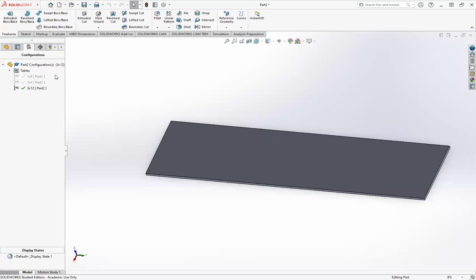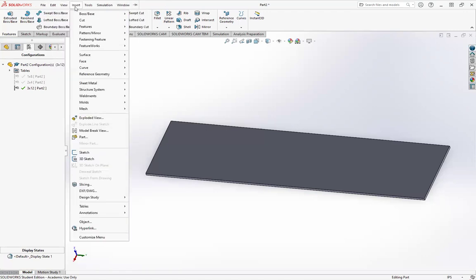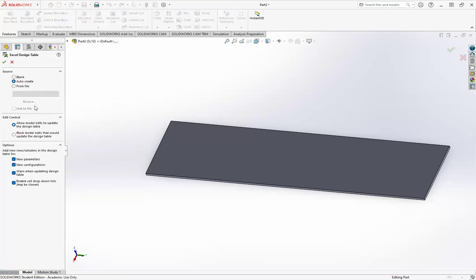First, we need a design table. So again, up in my SolidWorks menu at the top, I'm going to insert, yes, insert. We want to come down to tables and Excel design table. We're going to go ahead and allow it to auto create. We can also separately do this in Excel itself as a separate exercise. That would be the from file. So if I had one ready to go, I could browse to it. But I'm going to allow SolidWorks to auto create.